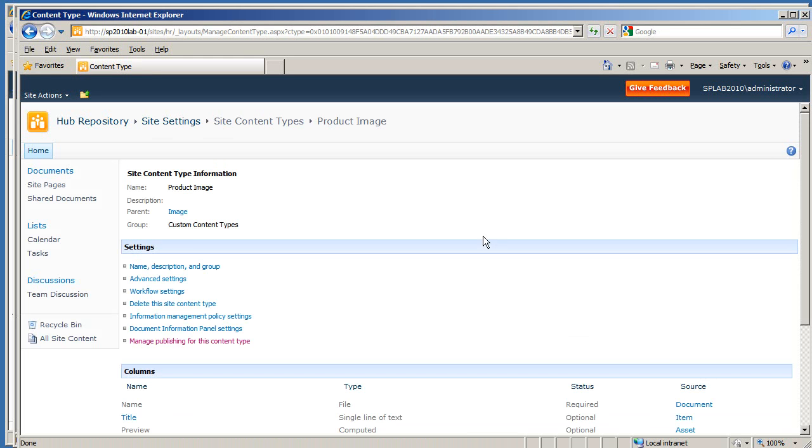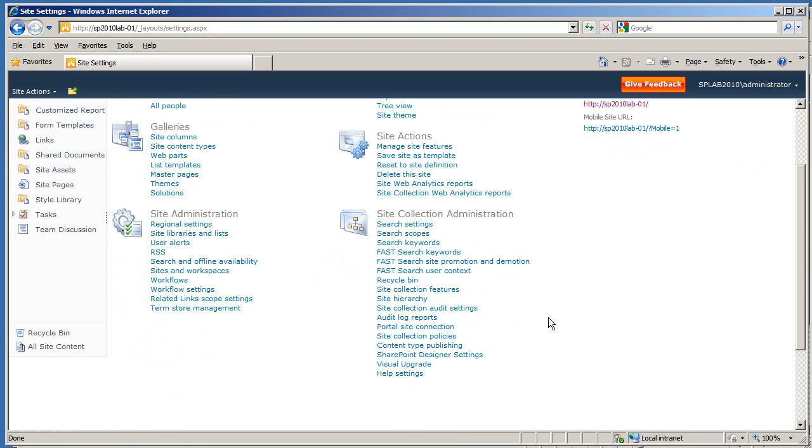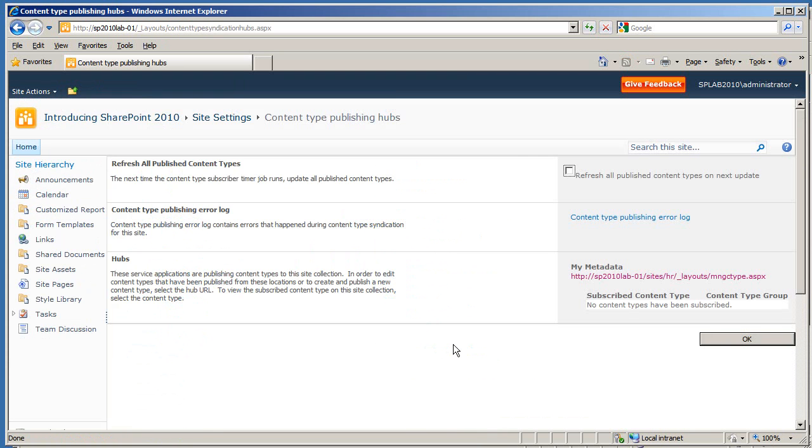So this content type is now available. If you go back to our top site here, as you can see, we're now at the SP 2010 Lab 01 top team sites. We can go into our site settings, and we can look at the content type publishing. You'll probably see now that there aren't any content types here yet. The reason for that is that the content type publishing or subscription hub is actually organized by a timer job. So if you want to propagate this immediately, you can go now into our central administration again.